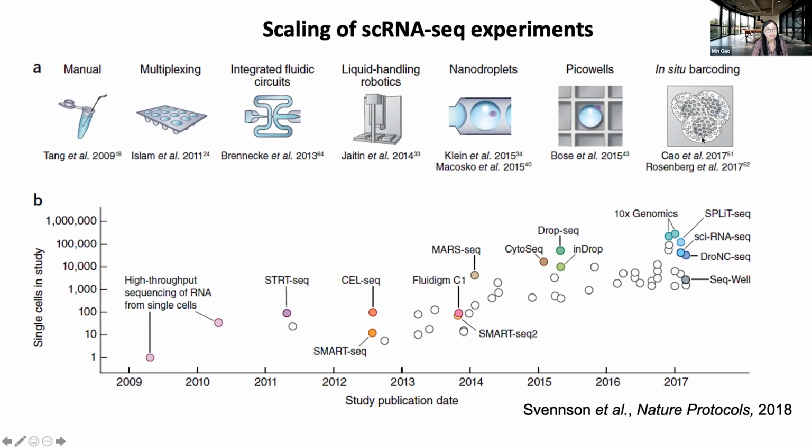And recent studies have used the split-pool barcoding technology. We can work on hundreds of thousands of cells. Here shows the cell numbers reported in different papers by date. And the key technologies are shown here, such as SmartSeq2, DropSeq, InDrop, 10x Genomics, SeqWell, and other technologies.